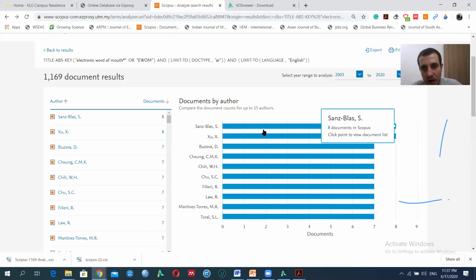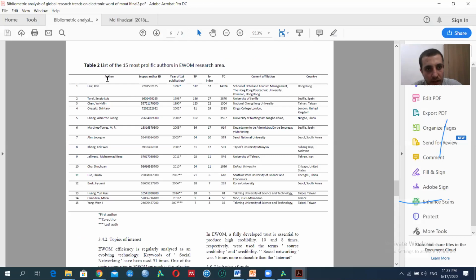Great, you see these are the most cited articles. That was the most cited author. Okay, you have about 8 documents you can see. How do we make this? We have to put the author name, Scopus author ID, and categorize the year of the first publication, total publication, h-index, total citation, current affiliation, and the country. I will explain just one, and you have to follow the same with the rest.